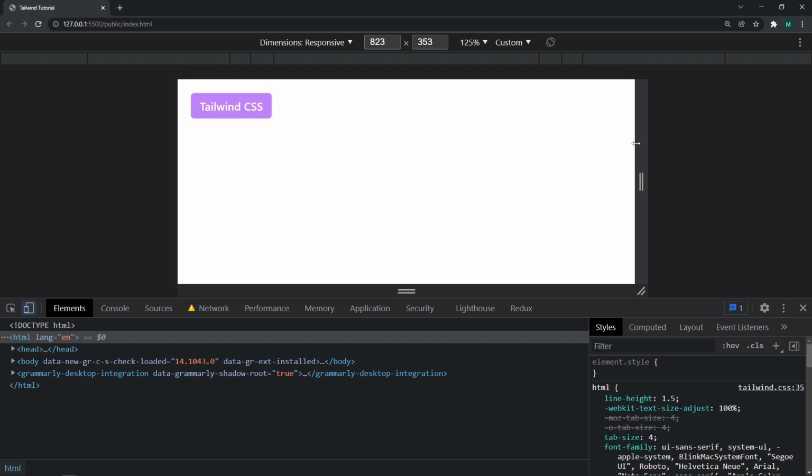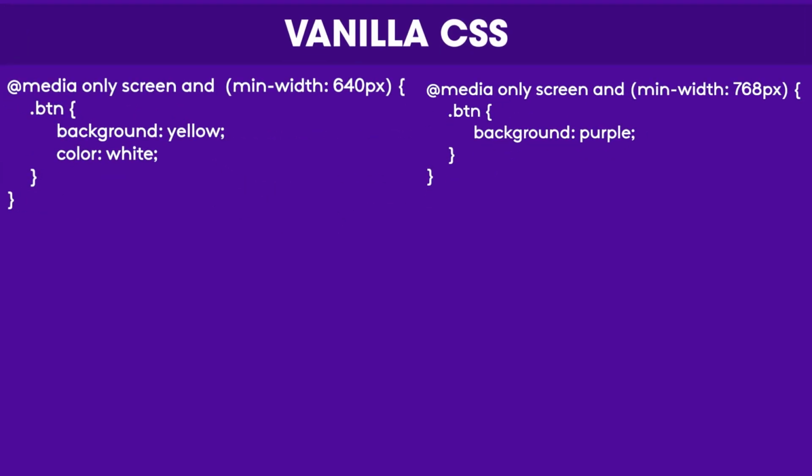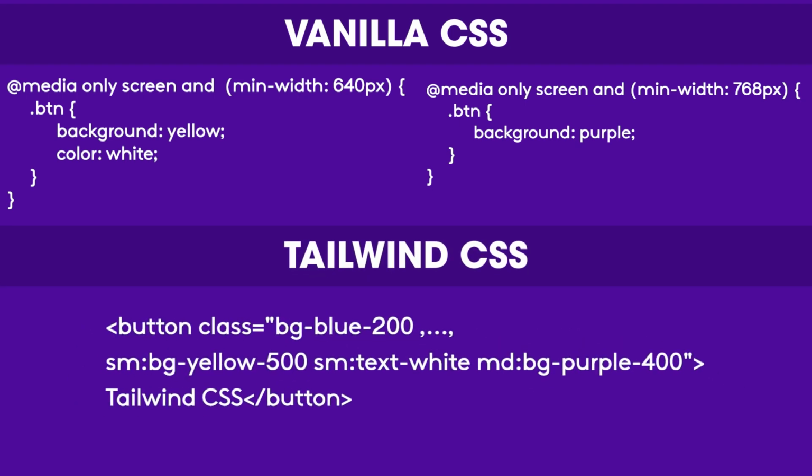So you can add n number of classes here for different screens. It's totally up to you. Just add the breakpoint prefix and start working on responsive design without leaving your HTML. If we want to apply this same responsive design in normal CSS, we have to write this code. You can compare this code with Tailwind CSS code. This is why I love Tailwind CSS for these cool features.